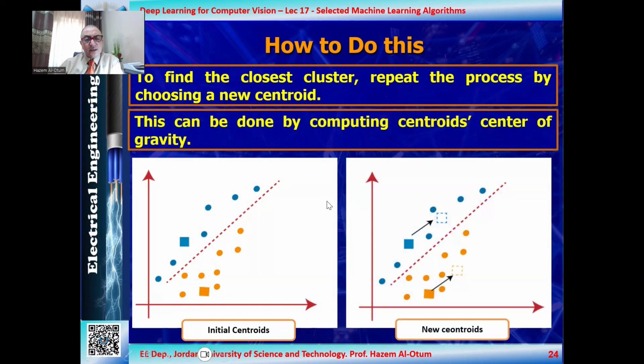These are the initial centroids. Now, the centroids have been moved as a result of applying averaging or center of gravity. This means that you now have a new centroid value at this location for the first one and this location for the second one. This is just for demo applications.